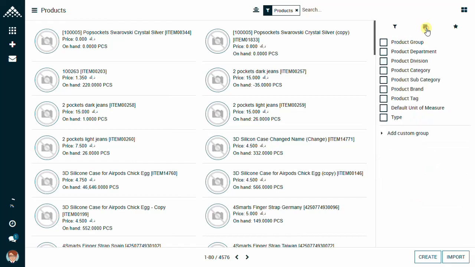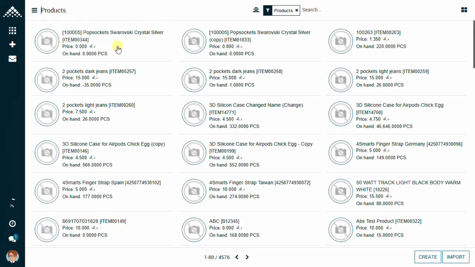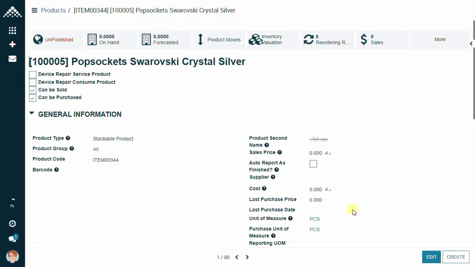Then you also have a group part wherein you can filter out the products through product group, department, division, category, and so on. You can also mark the filter as the favorites, and when you come next time, you can just select these particular favorites and the list will appear in front of you. Now let us select this product, and you will get all the details of this product here.